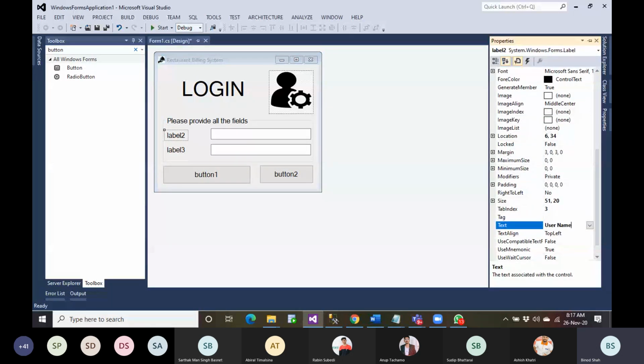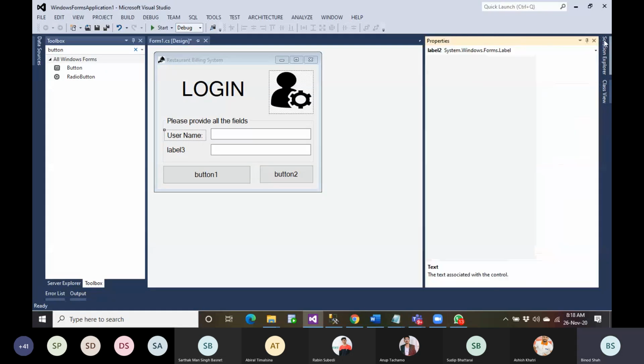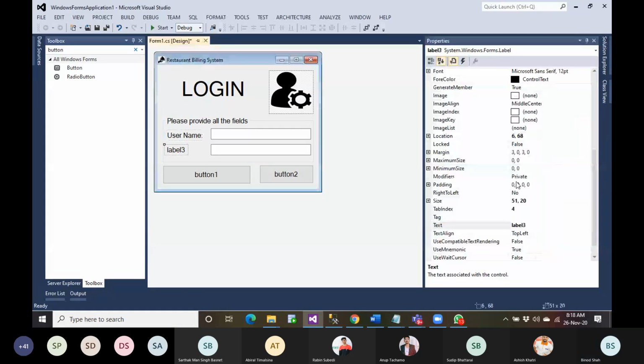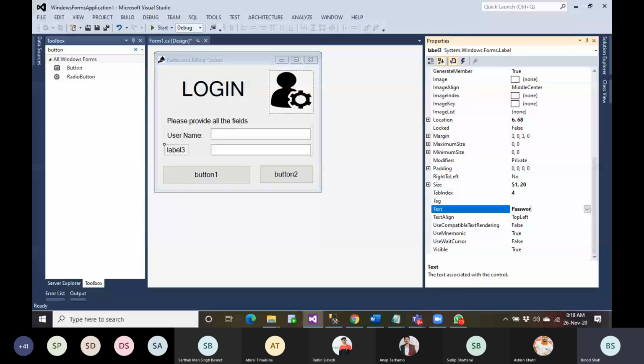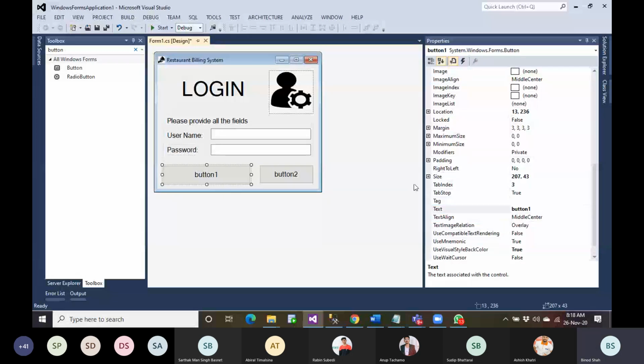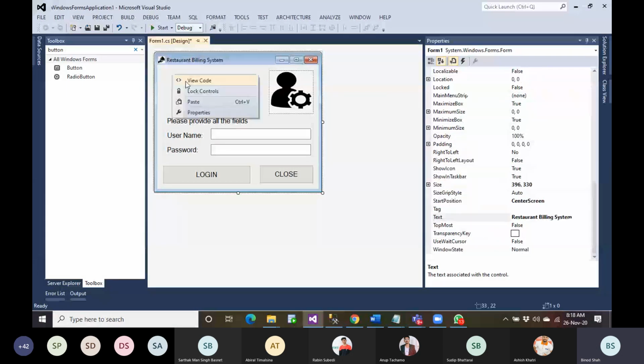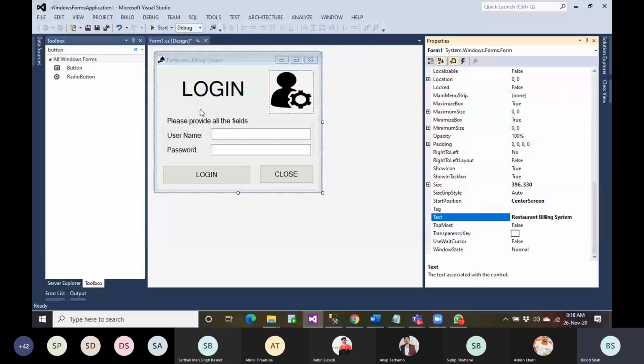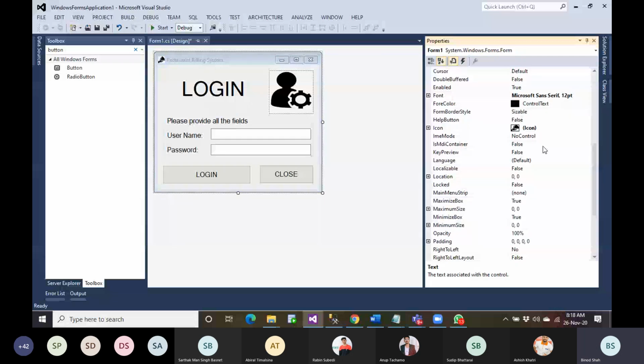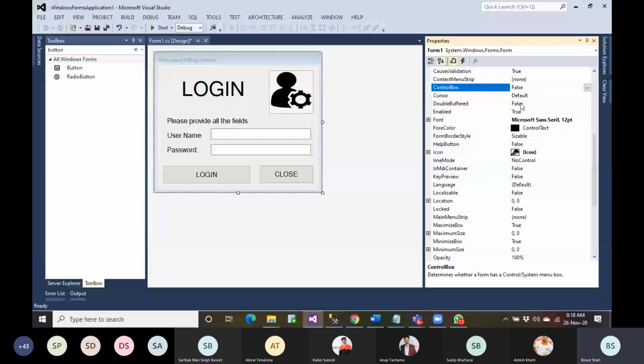This is username. This is password. Exit. Close. All right. So actually, I don't need these icons. I just want to go to property and then I just want to remove those controls and everything. Let me set control box to false. So I don't have a control box here.